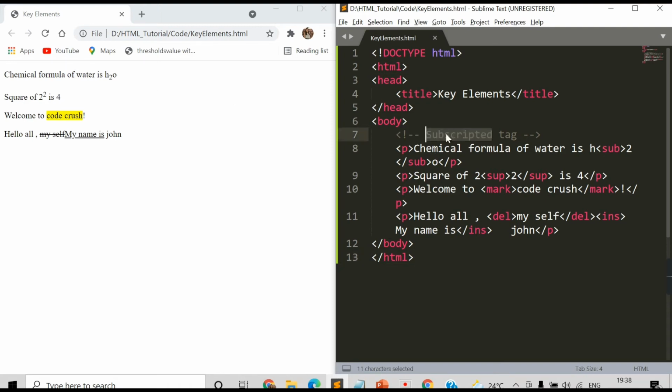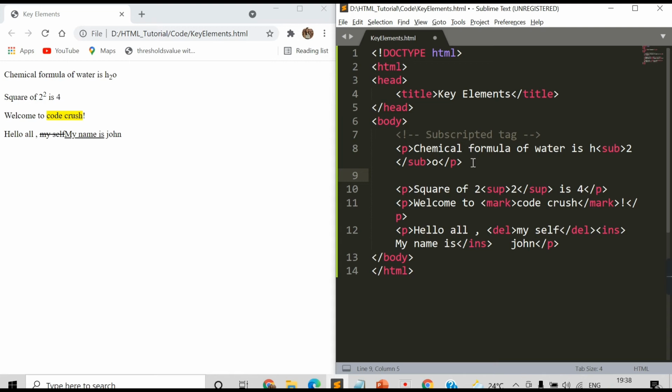Here we have the comment, which is useful only for the user, to understand what the tag is specifying here. It is a subscripted tag. Let's say I want to add another comment. The one below was the superscripted tag. Close this tag. If I save this and run, there is no difference on the browser.